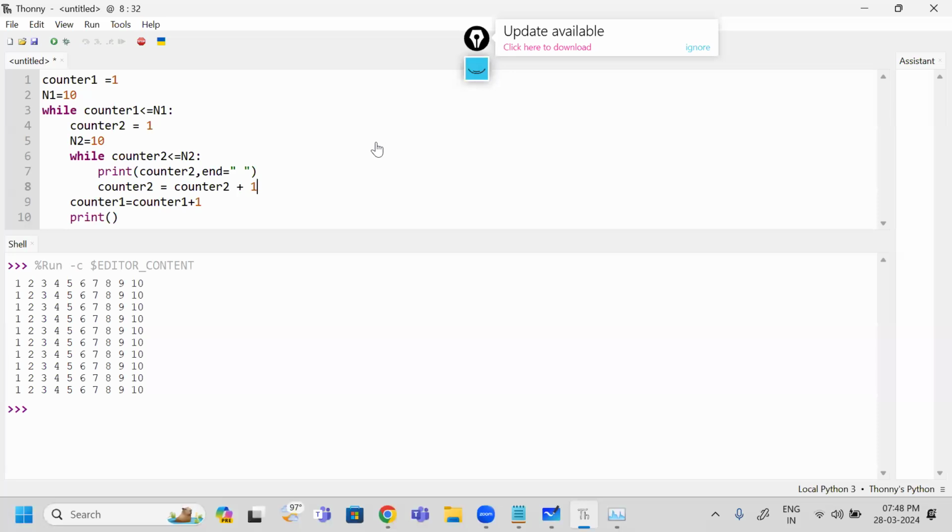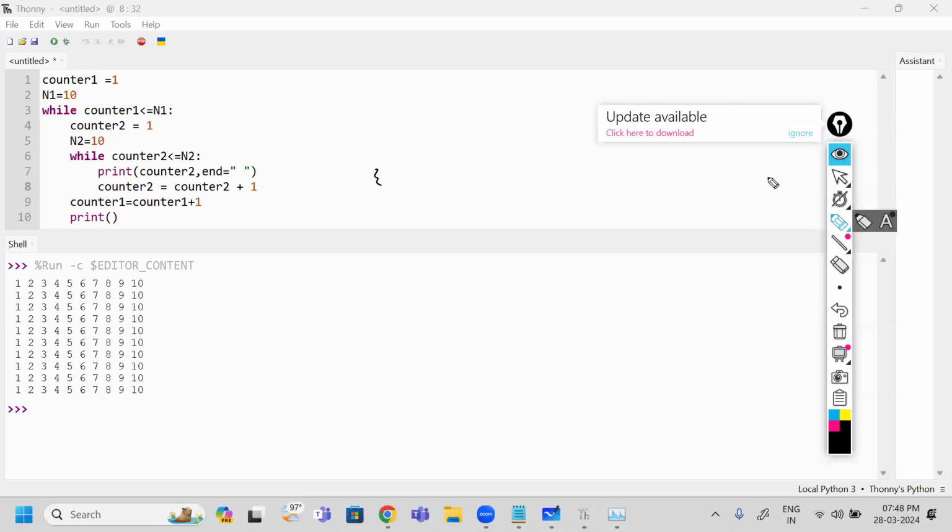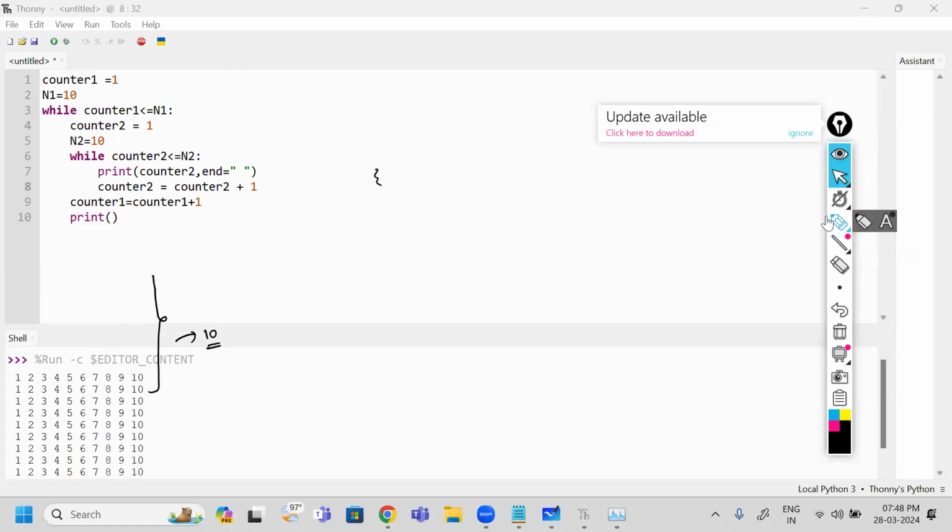Yes. So here, where is my pen tool? Right. So here, I want to print this entire block 10 more times. What is the logic I have written here? This entire thing, again, I need to write inside another while. Then this will be repeated 10 times.